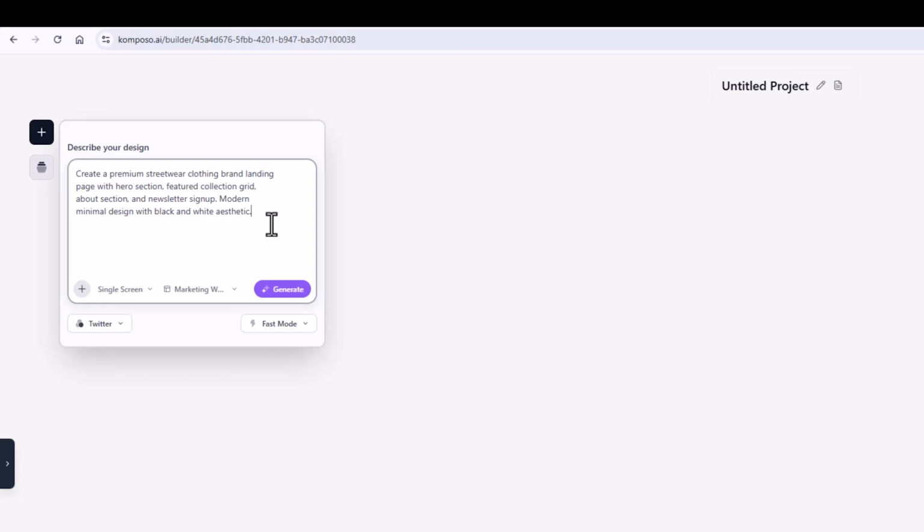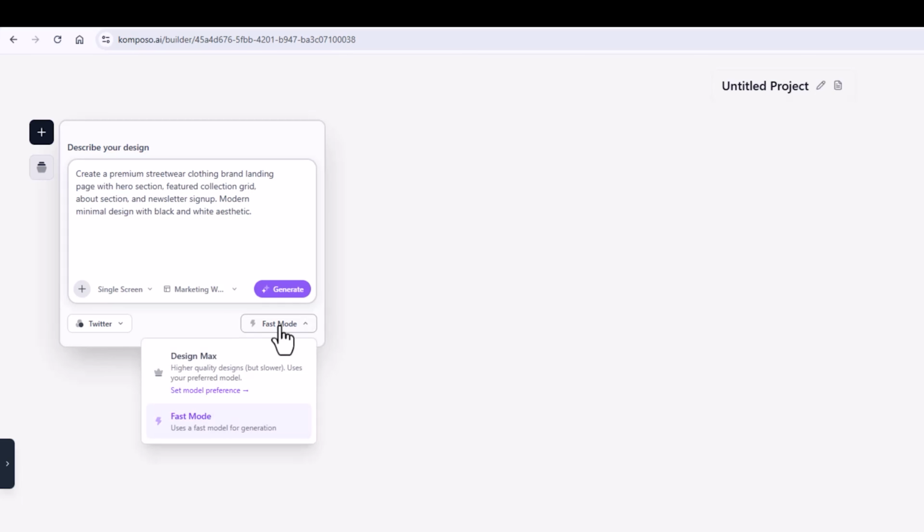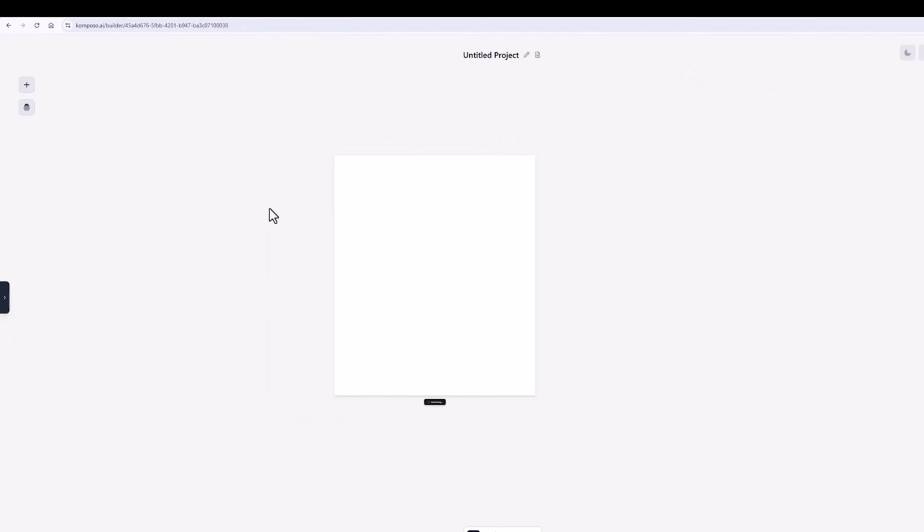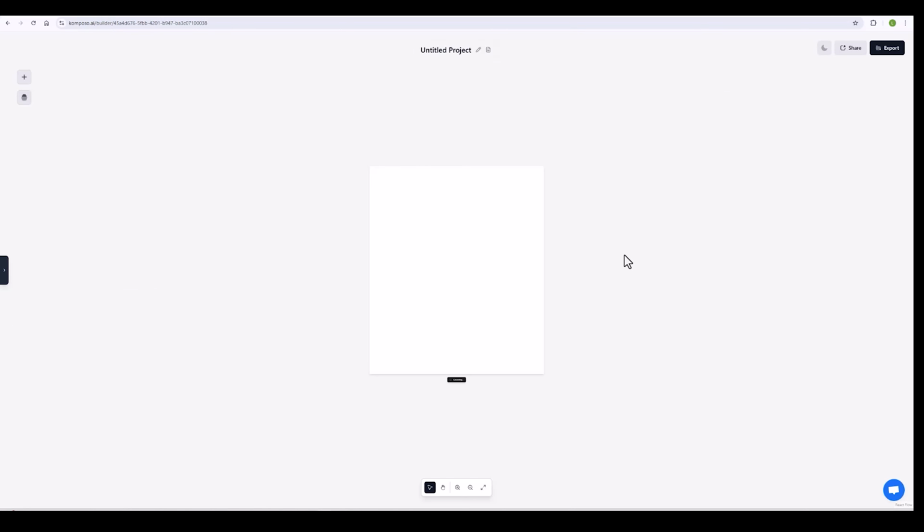Now, before we generate this, notice there's different modes here: web app, marketing website, mobile app, and component. Since we're making a landing page, I'm going to click Marketing Website mode. This basically generates those longer, full landing page layouts, instead of just single screens. You also got Fast Mode and Design Max mode here. Fast mode is quicker but slightly lower quality. Design Max takes a bit longer but looks way better. For this demo, let's just go with Fast mode so you can see how quick this actually is. Alright, I'm going to hit Generate and just watch this.